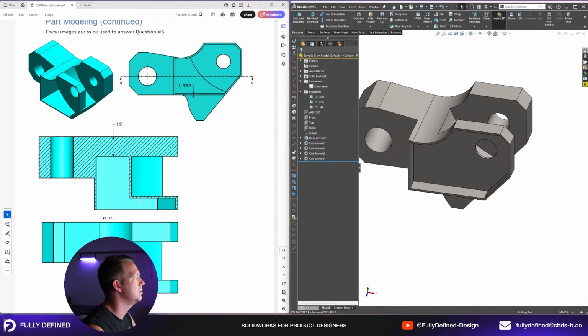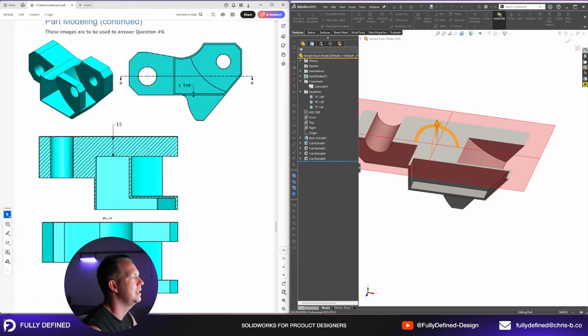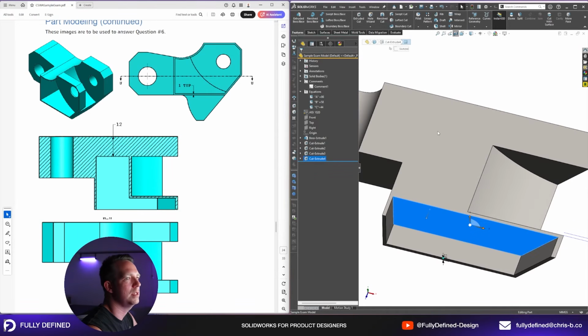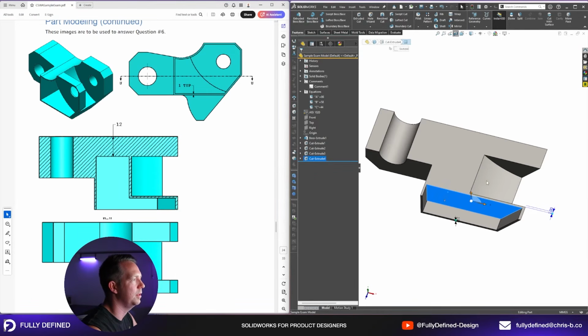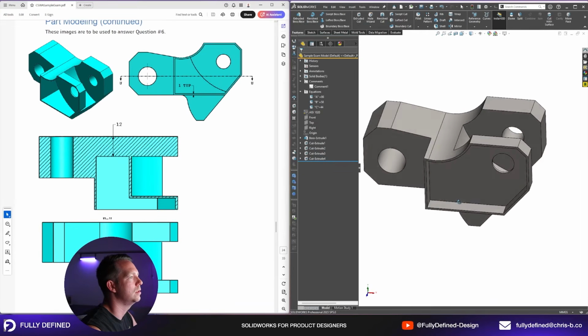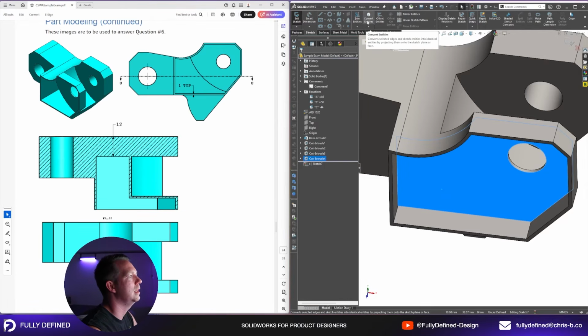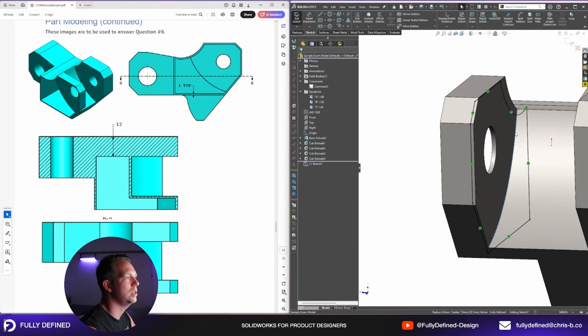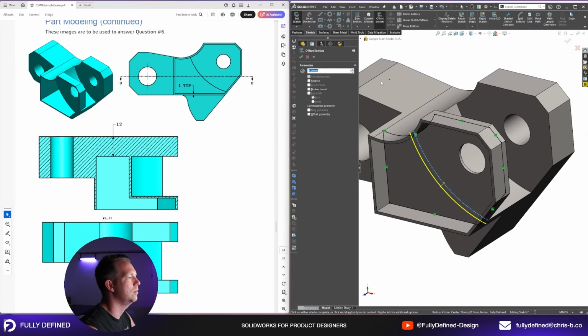The second cut goes deeper, and that's where we get this 12 from. And that is here on this view, where we need to cut out all this material in here, up to 12 millimeters from that wall. So to do this one, we're going to do another sketch on that face and convert the edges. I'm then going to use this edge here, and I'm going to offset this one 1 millimeter.